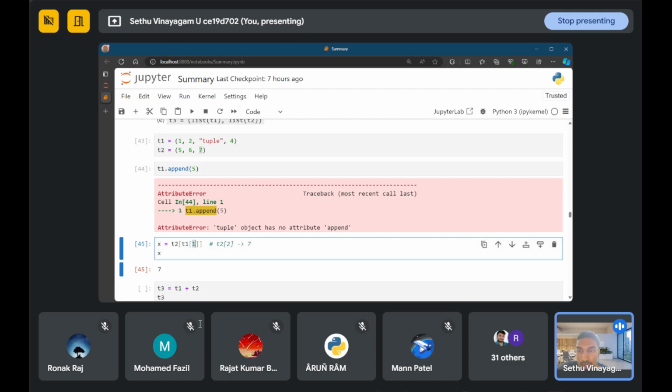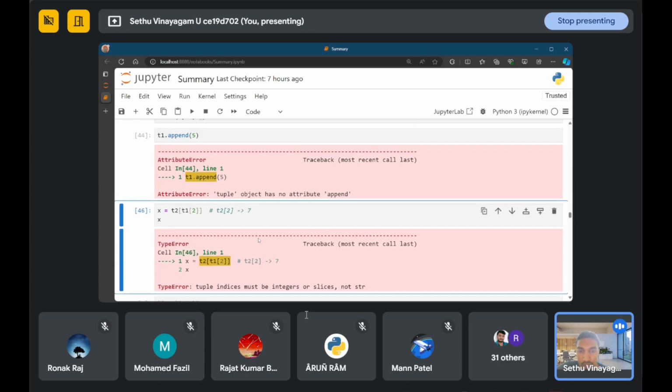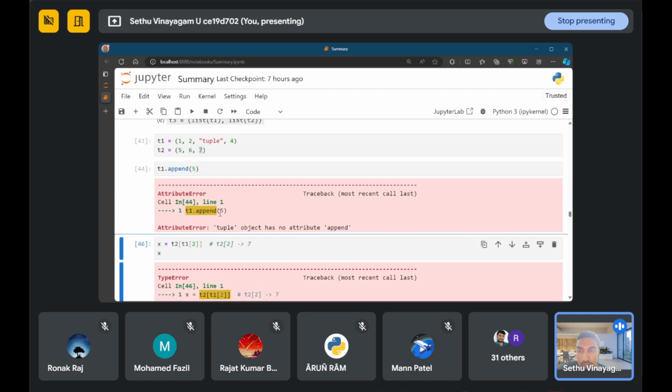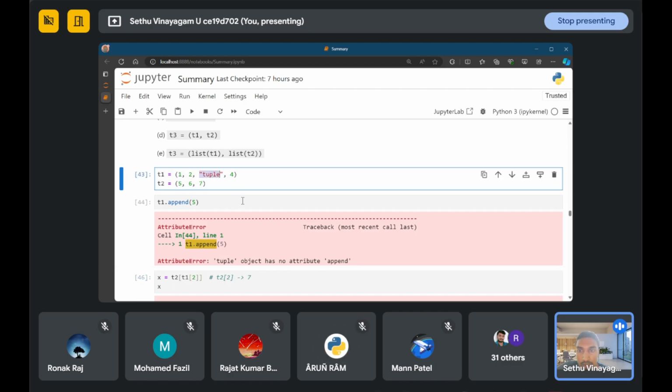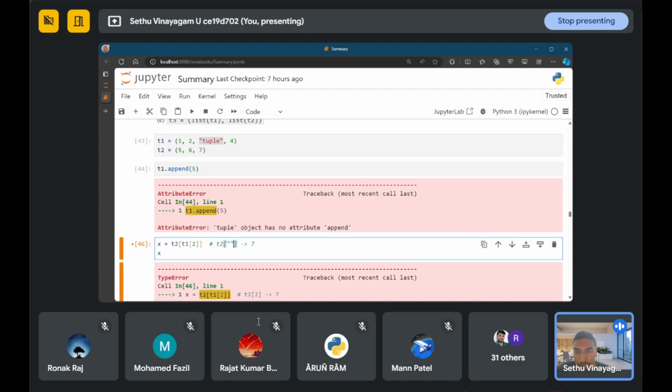Suppose you use the index 2, then you get an error. Why? If you use t1 of 2, there is a string in index number 2 in t1, right? So then what will this be? It will not be t2 of 2, it will be t2 of a string. In a tuple, we cannot index using strings. We can only index using integer values. So that will give an error.